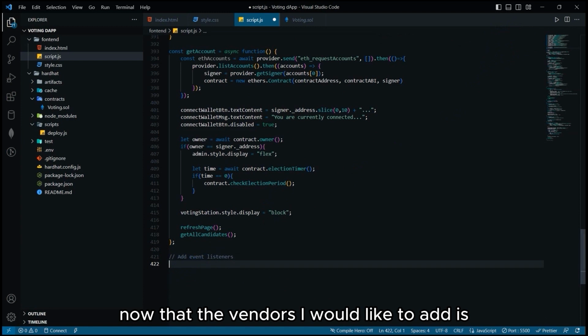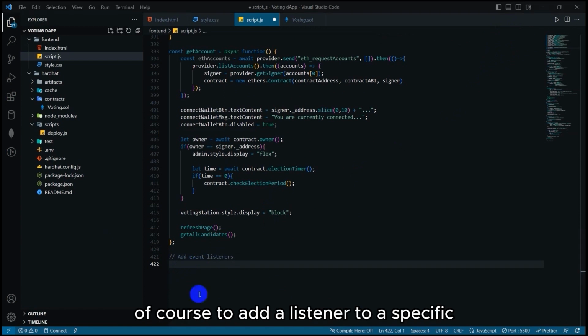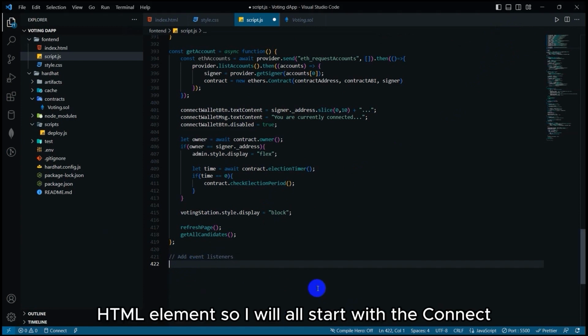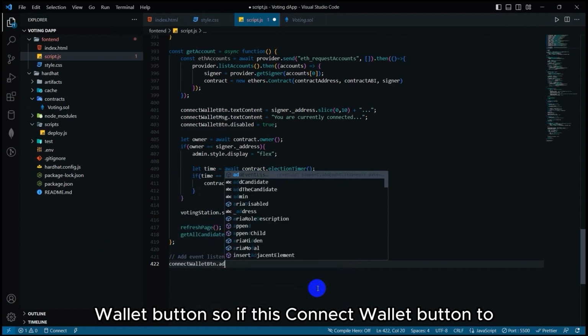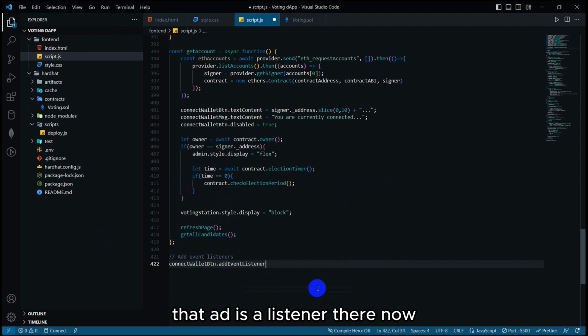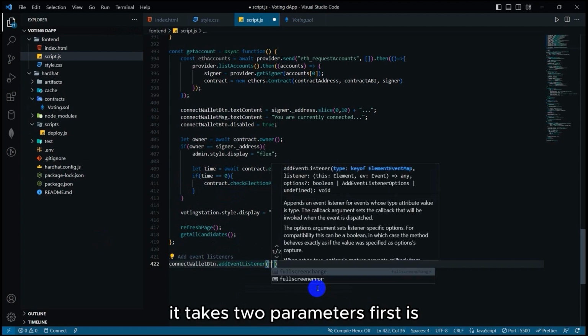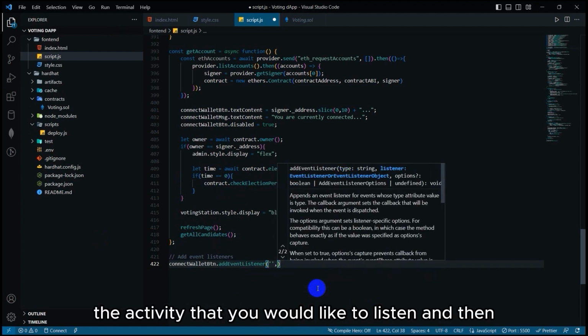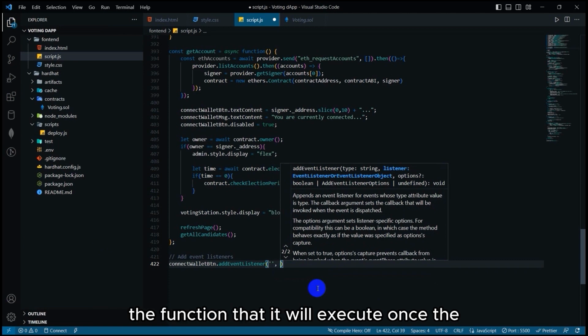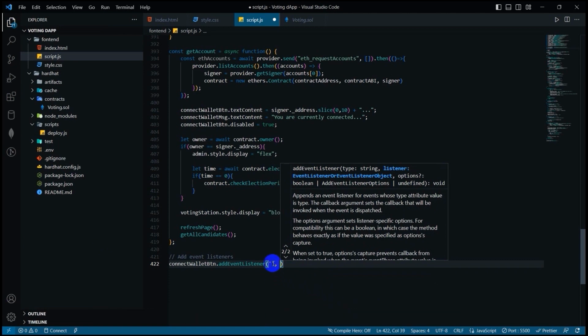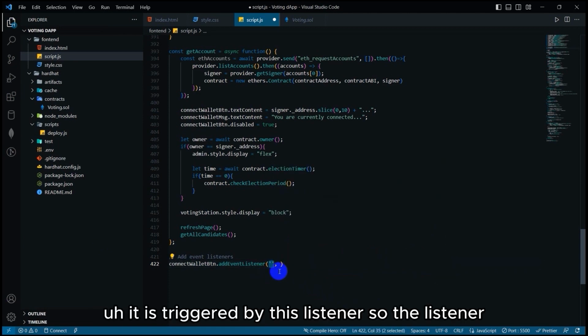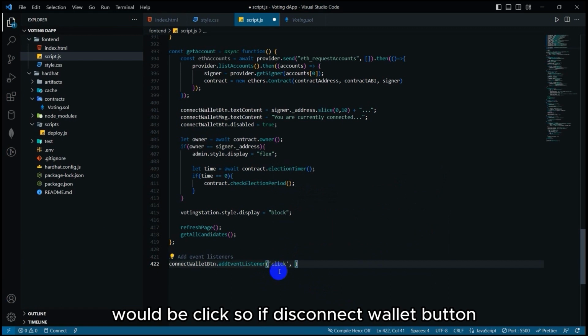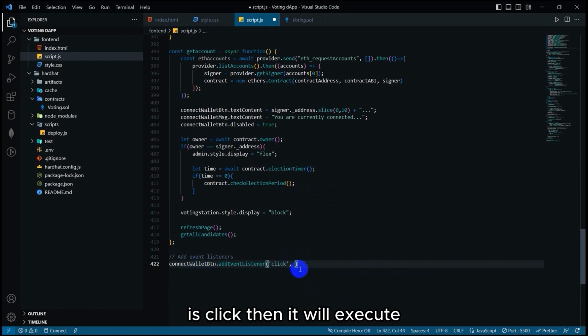Now the event listeners I would like to add is, of course, to add a listener to a specific HTML element. So I'll start with the connect wallet button. So if this connect wallet button, do that addEventListener there. Now it takes two parameters. First is the activity that you would like to listen for, and then the function that it will execute once it was triggered by this listener. So the listener would be click. So if this connect wallet button is clicked, then it will execute this function.